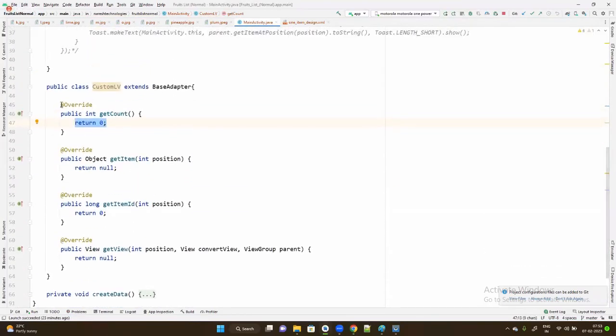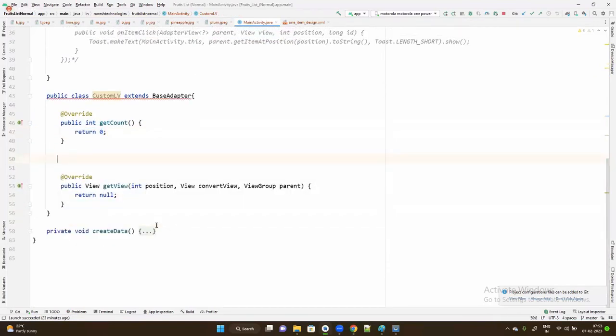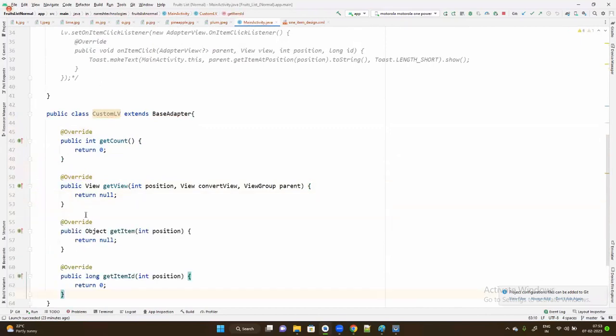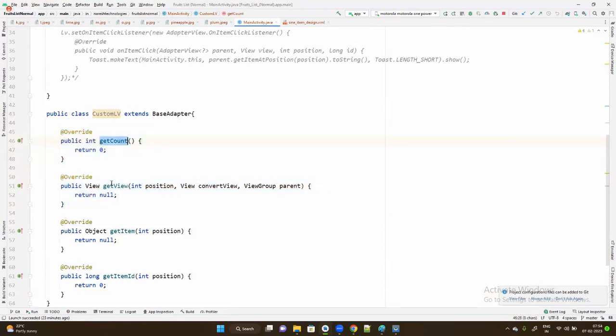Anyway, we will not use all these things. Get item ID, we don't use it at all because for this case we don't need them. That is why I'm putting them down below get view. So we will only be using these two methods, get count and get view. You're welcome, Rathod. So in the get count method, I'll return 10 because I know how many items are there. Okay.